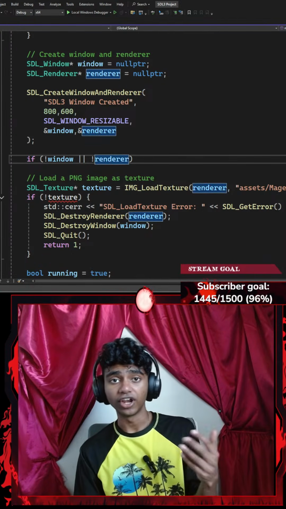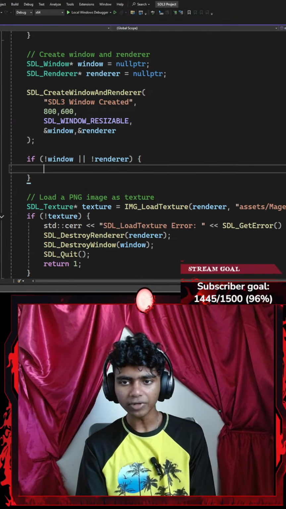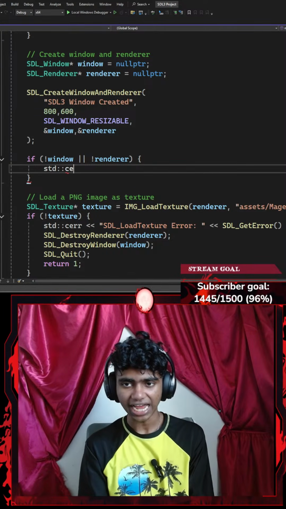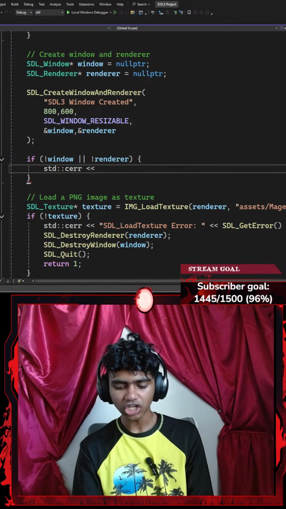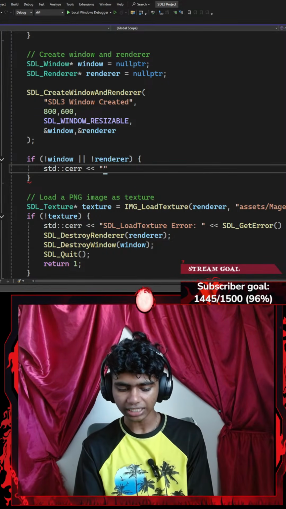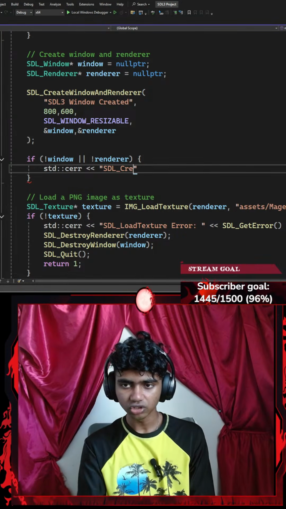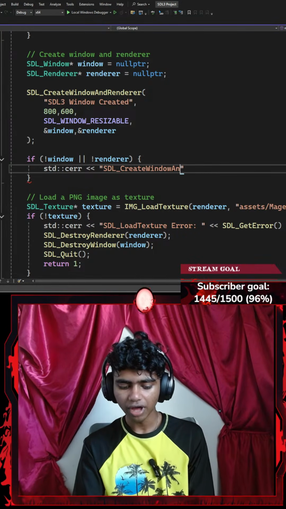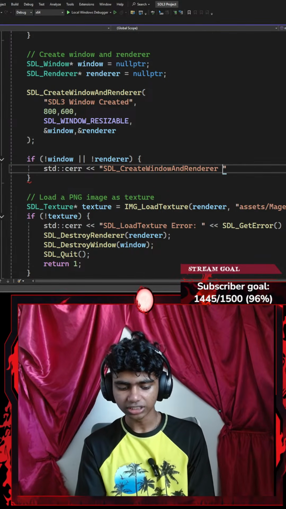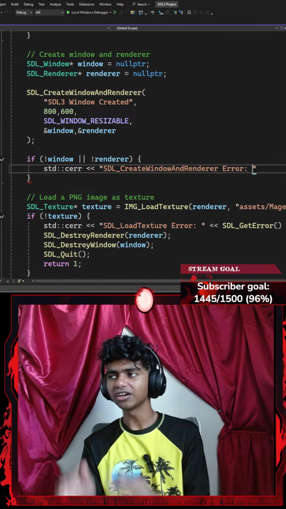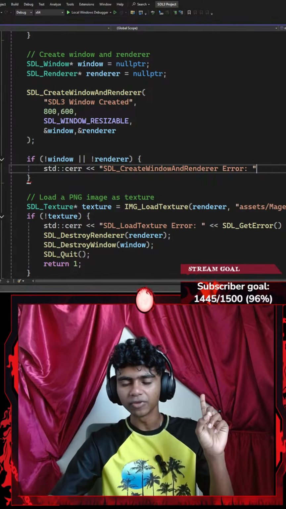If either my window or my renderer was not created properly, I firstly go ahead and add a standard C error with an insertion operator. This gives me something like an SDL_CreateWindowAndRenderer error. So there we go. Again, guys, ignore the background voices.